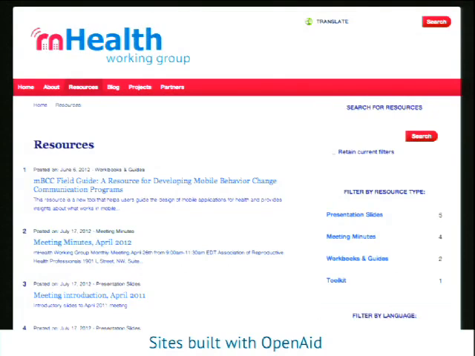mHealth also uses OpenAid's resource library, and they're using the optional integration with Apache Solr, which you can see over on the right there. That gives them a listing of the different types of resources that they're sharing and how many, and it allows them to filter down in a more browsable interface with Apache Solr. So they're using that to share things like their meeting minutes and presentation slides, as well as documents that they've specifically created to share, so that gives them some increased transparency and lets people see how their work is happening, not just what they're doing, but how they're doing it.